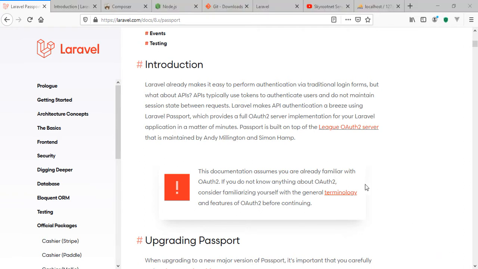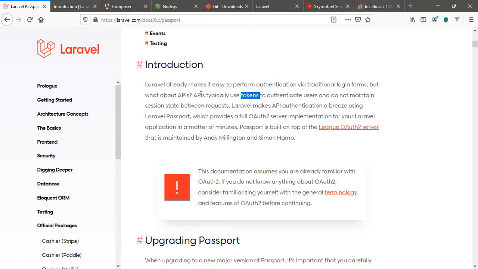What I'm trying to say is, like it's stated here, tokens are used for API authentication. That means if you want to authenticate a user with the API, you use a token, unlike the normal conventional way, which uses sessions. If you are used to native PHP development, you understand that we work with sessions if you're talking about authenticating a user. But when we're talking about APIs, we use tokens to authenticate users.